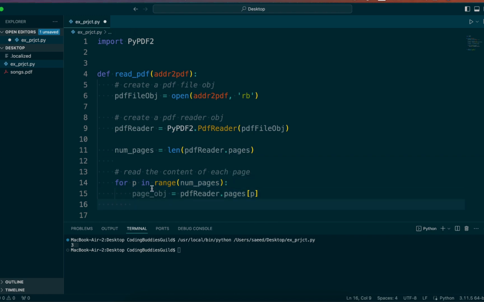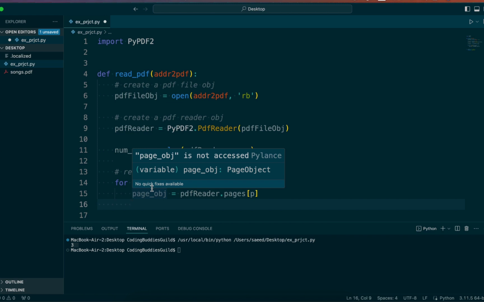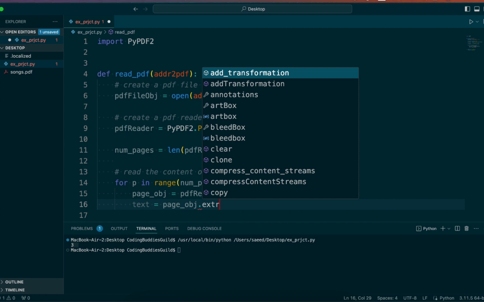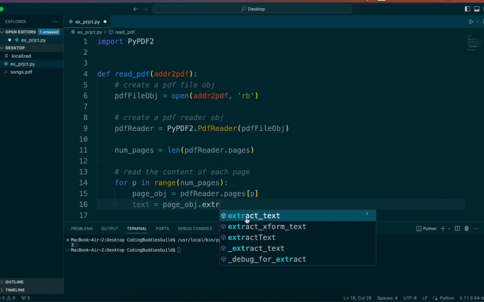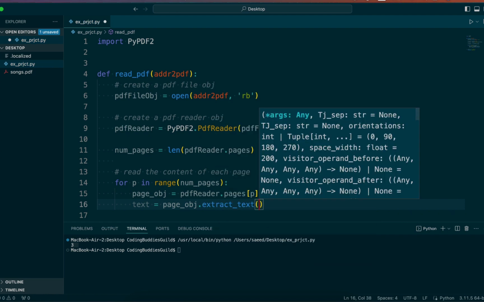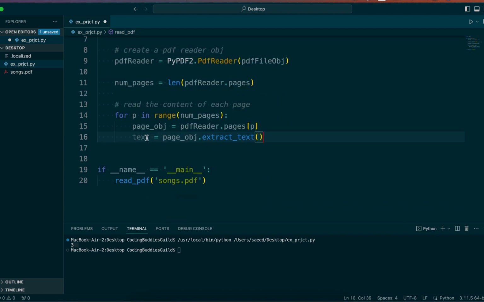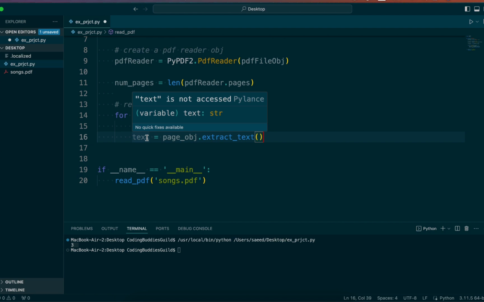But this is whatever is in that page. You need to extract the text out of it, right? So I'm just going to go text equals page_object, and there's this cool feature that we can go extract_text. It has it here. It extracts the text of the page. So we have the text information in each page now.